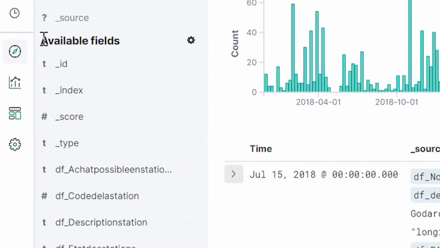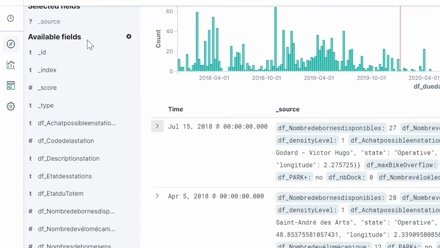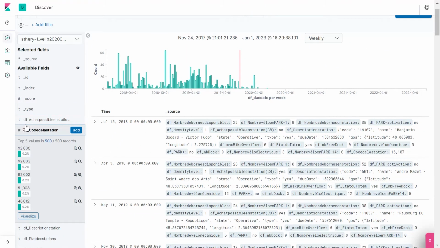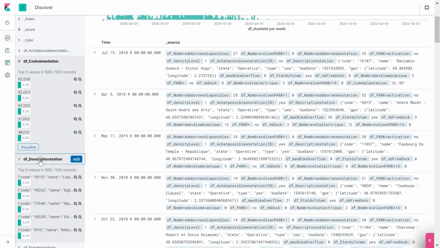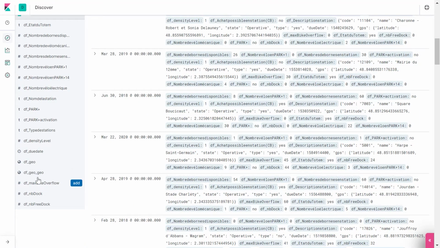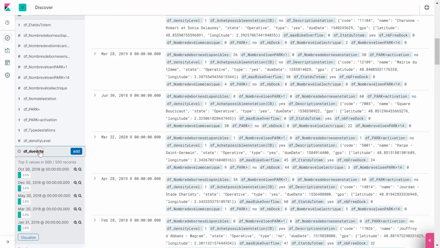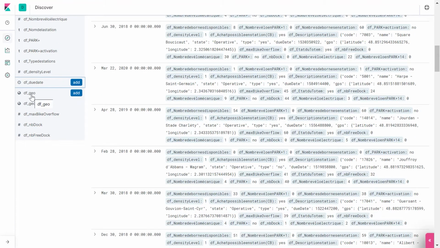Here, you can reach all your file's fields. Hashtag means numbers, as you can see. T means text. The clock means timetable. If you have seen the previous video, you remember that this field is our time reference, and the Earth stands for geographic coordinates.